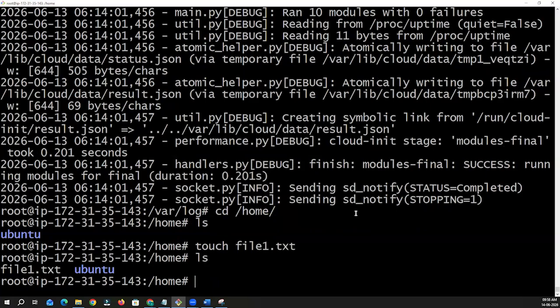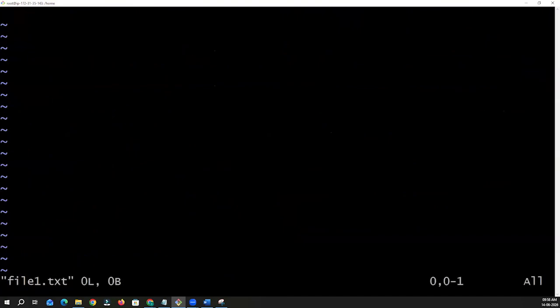Now if you want to modify your file, and write any content in it, which command will you use? The vi editor, vi or vim. So vim file1.txt, enter. Press i and you can type anything in your file. Now, if you want to save it, you will press escape, colon, wq exclamation mark.